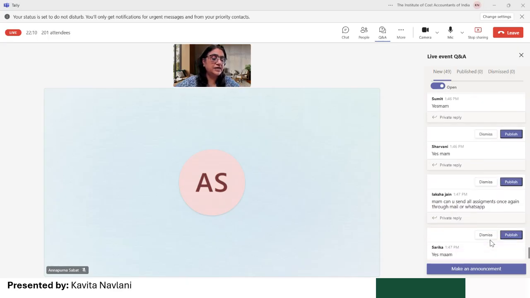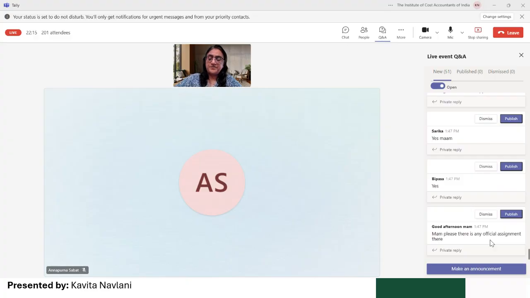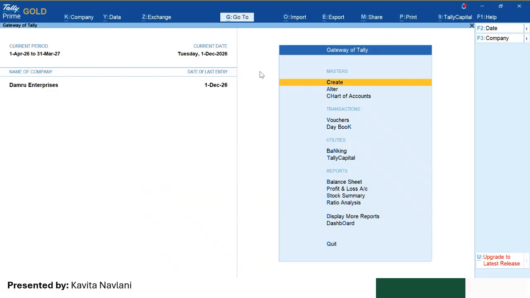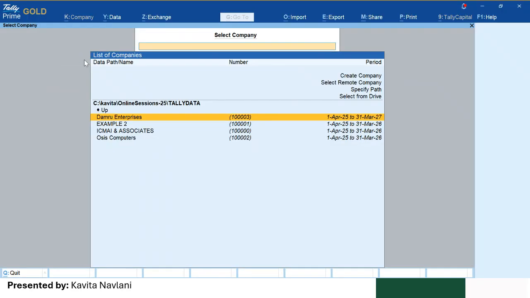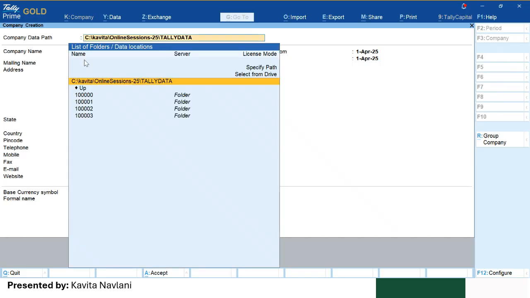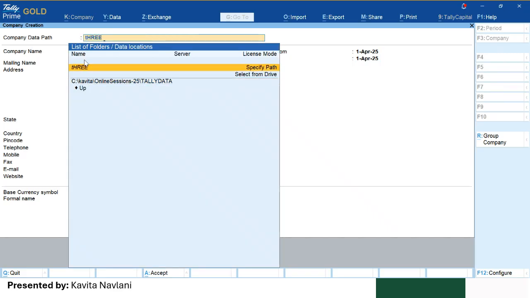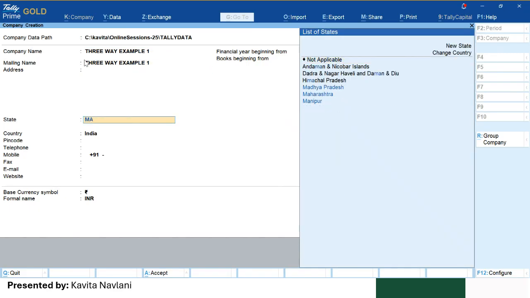ओके, आज हम नया कंपनी बना लेते हैं. So please create a new company. So I'm going to create a new company. First you should shut this company. Company shut कर लीजिए, and then create a new company. Two-way example. One. Three-way example. Okay, this is the three-way example. Enter, enter, enter. Then Madhya Pradesh. Enter.